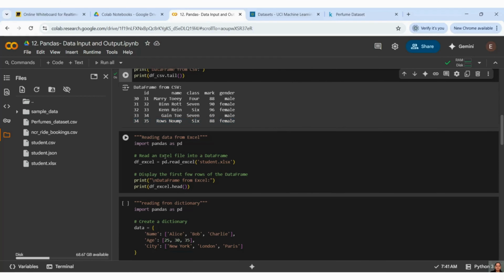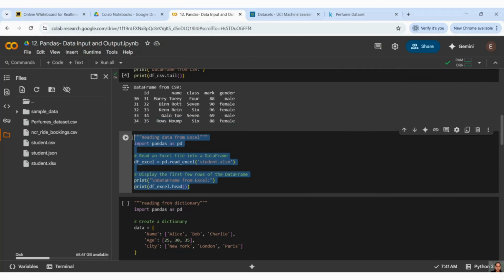Going further, let me cover these things first. After that I will show you where you can get more practice data sets. There are 2 repositories, one handled by the government and another where you can download data sets and practice. I will show you that, but let me finish this first.